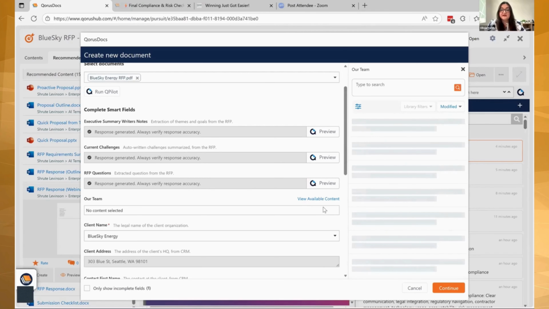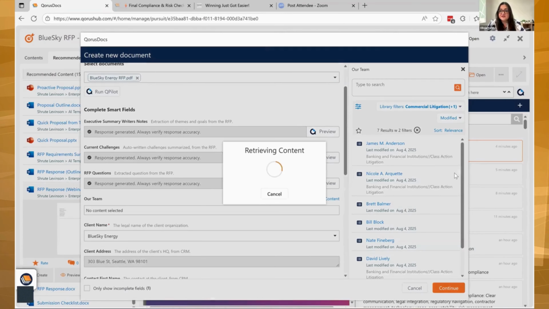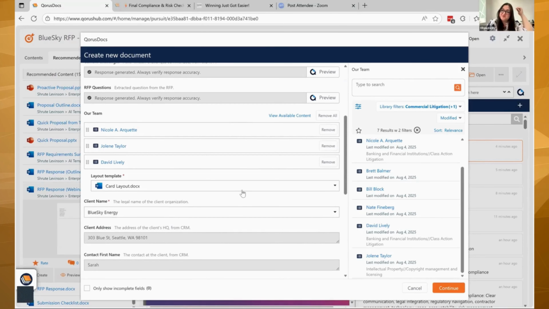While I'm here, I'm also going to select which team members I'd like to have, and I can select some bios from here. I'm going to choose bios from the commercial team and technology, and let's apply that. I'm going to select Nicole, Jolene, and perhaps David. And there we have it. So I've selected their bios now, and you'll see what that data looks like in a moment.